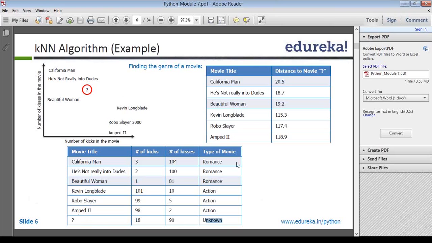Now let's go here. You see this California Man? How was the distance from the movie calculated? Now, the number of kicks and the number of kisses. You see the number of kicks in my question mark movie is 18, and the number of kicks in California Man is 3.